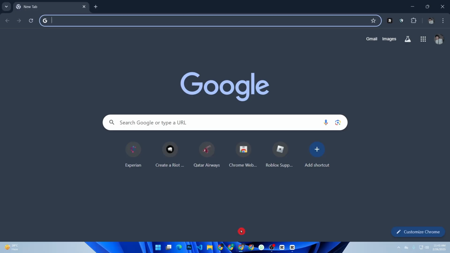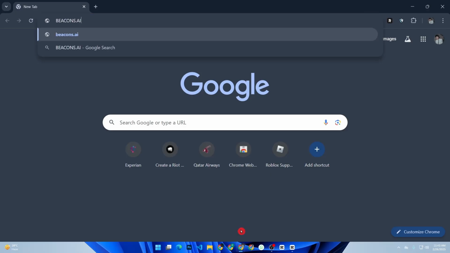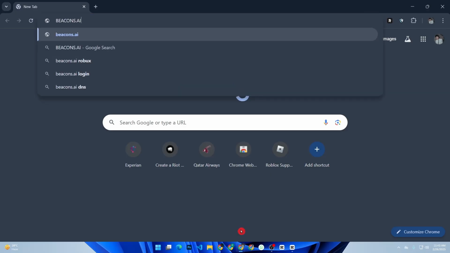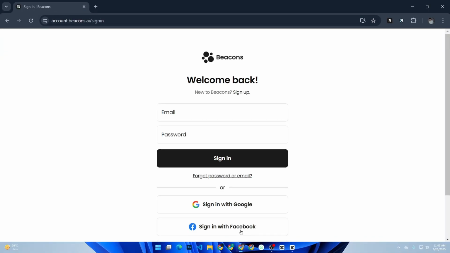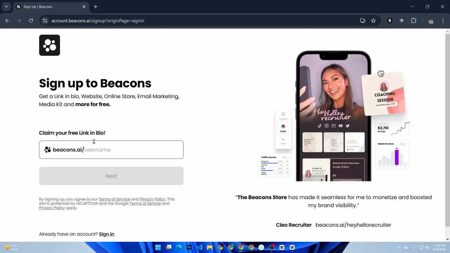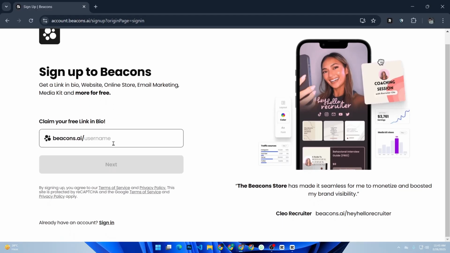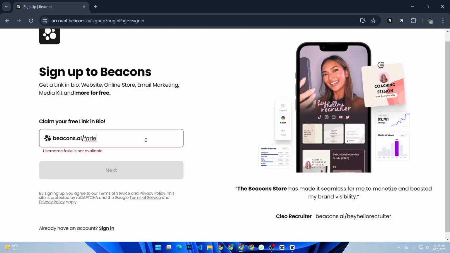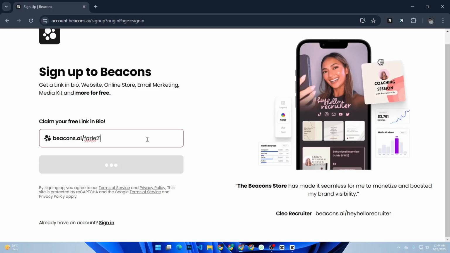First of all, open your web browser and type in Beacons.ai. Now click on Sign Up in the top right corner. You can sign up using Google, TikTok, or Instagram, or enter an email and create a password. If you choose social sign-in, allow Beacons.ai to access your basic account details.